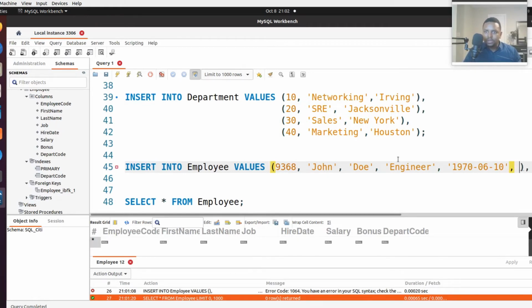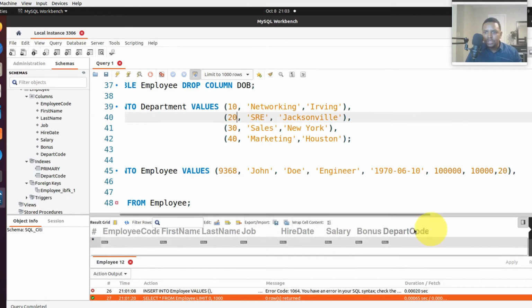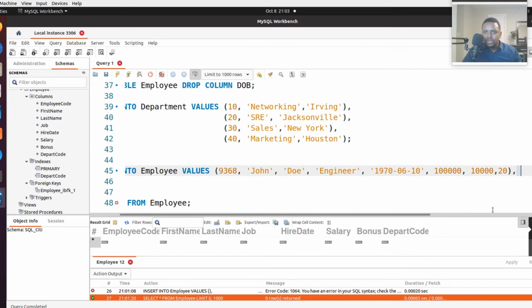And then the next column is the salary column, which has, let's give him a salary of 100,000. So 5 zeros, and annual bonus of say 10,000. And he belongs to the department SRE, with the department code number 20, which is the last column of the employee table as well. So we have our first entry into the table.